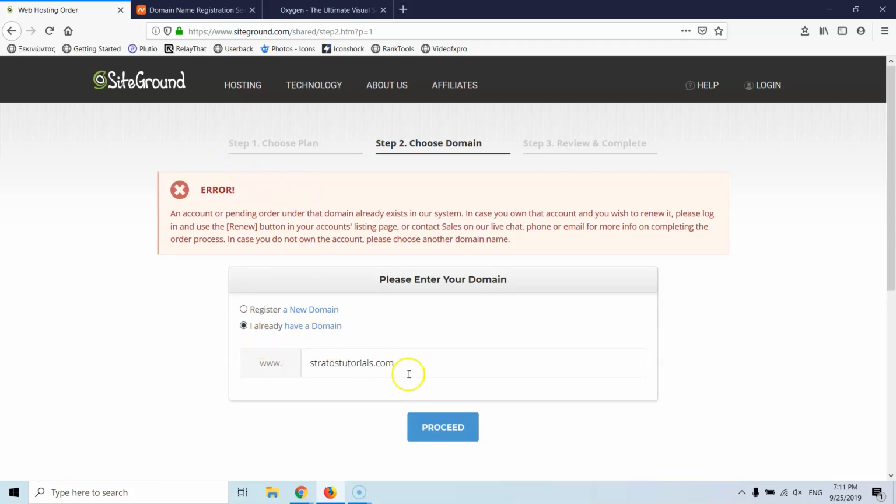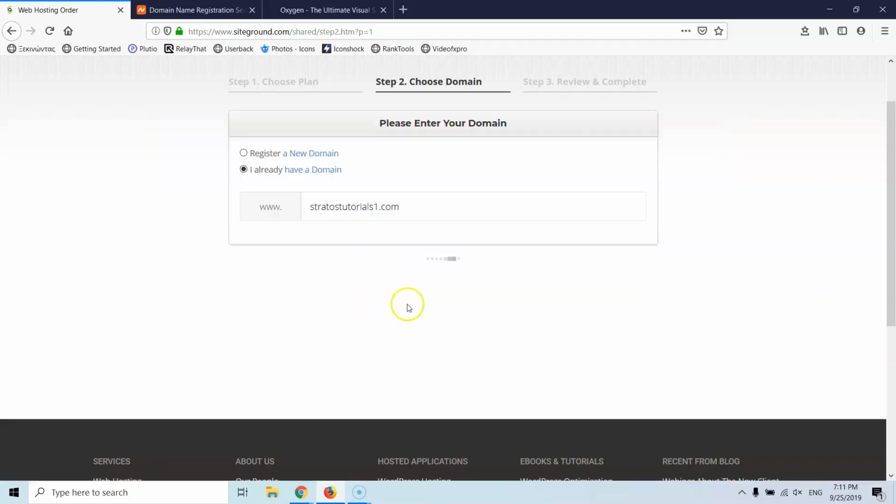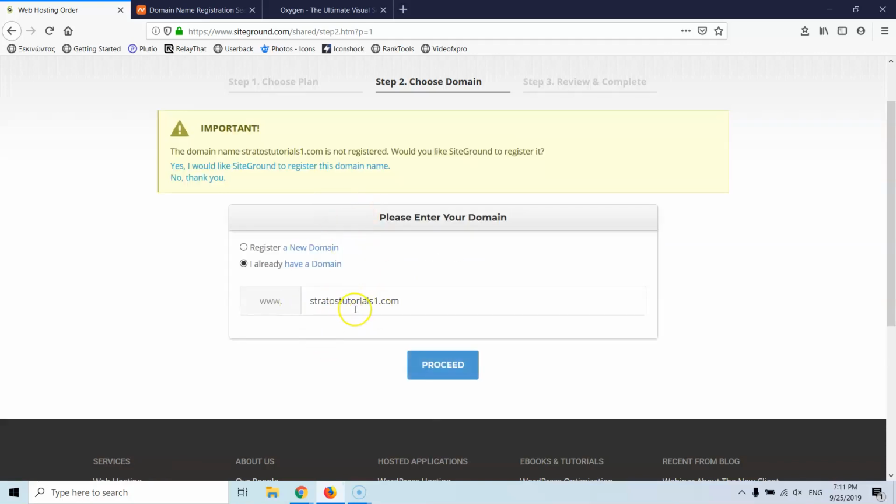Okay, something is wrong here. Okay, it's already in the system. Okay, doesn't matter. Let's go and type one and let's proceed. I have also already connected the domain inside SiteGround, and that's why they sent me that. It's already connected in the system. The domain is not registered. Would you like to register now? No, thank you. I don't want to register now.